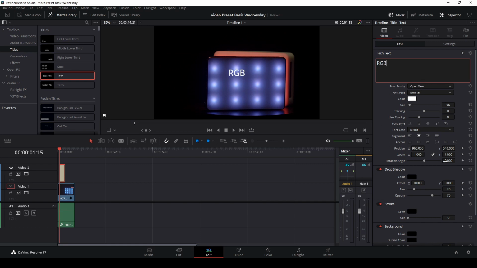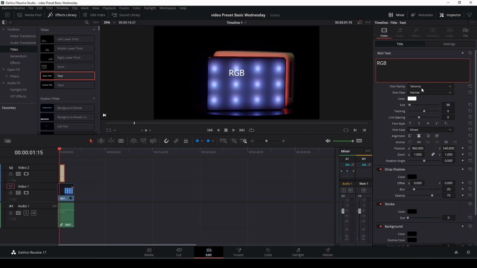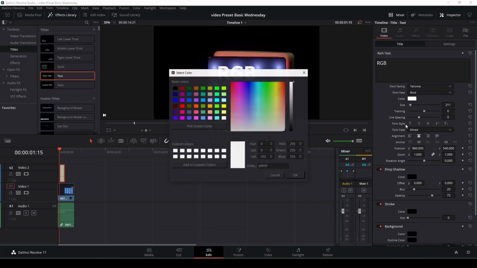Here we have all the controls over the text, so that means we can change the font. And again, a cool thing about DaVinci Resolve 17 is that we can just super easily preview all of our different fonts. So let's see what we have. Maybe we're just going to take something simple like Tahoma, and then we could make this, for instance, a bold text. Easily size that up, and let's change the color to, let's take this greenish.